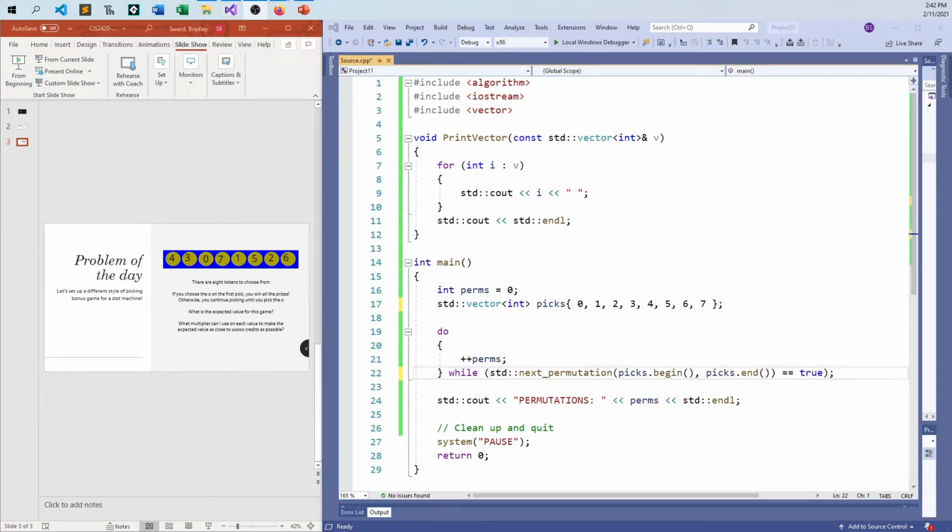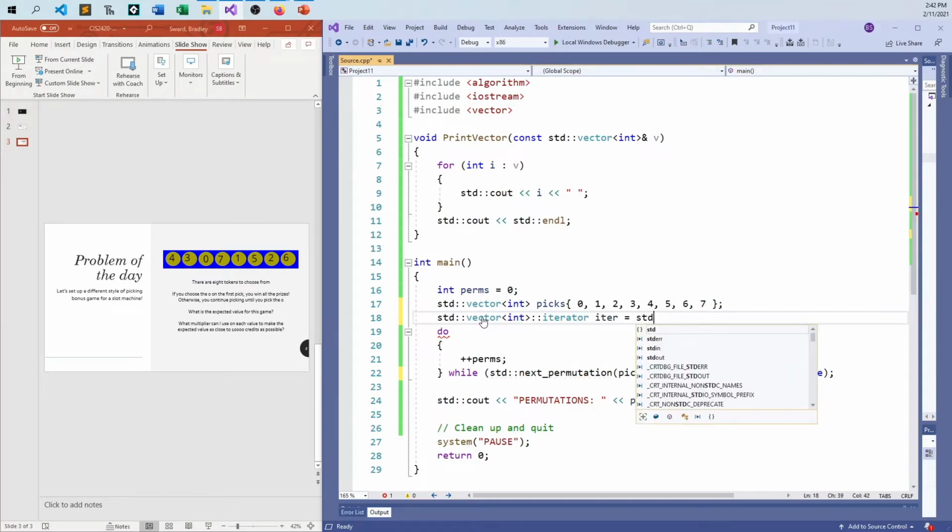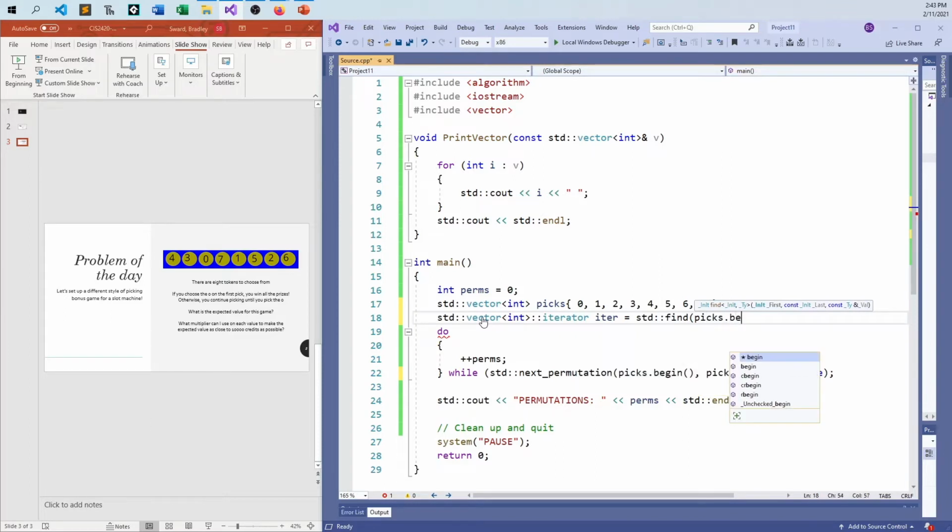That's my goal. So this is a perfect opportunity to use the find algorithm, and it returns an iterator. What I'm going to do here, I'm just going to call it iter, and I'll say it's equal to std find. I say, okay, inside of the entirety of picks, take begin, take end, go through the entire thing, and search for the 0.